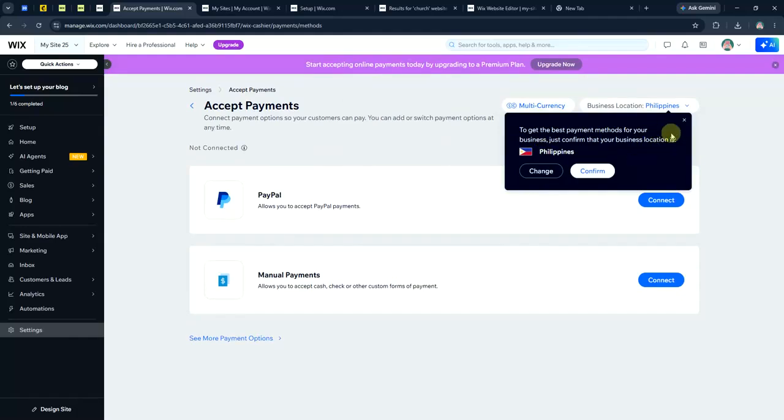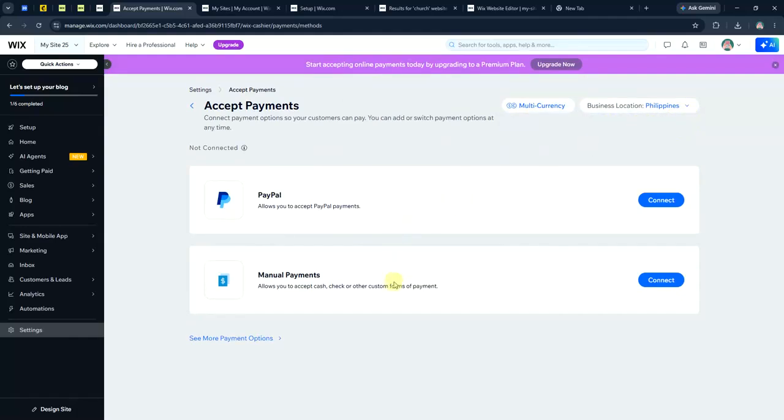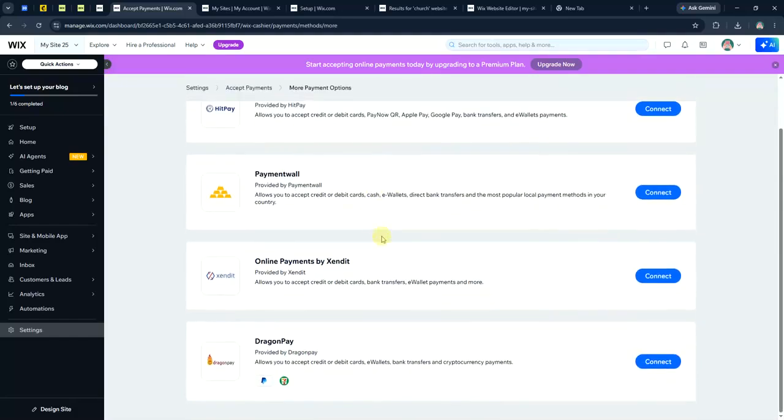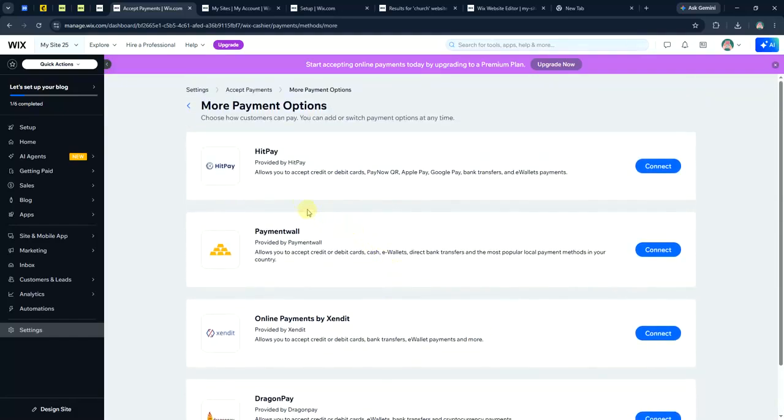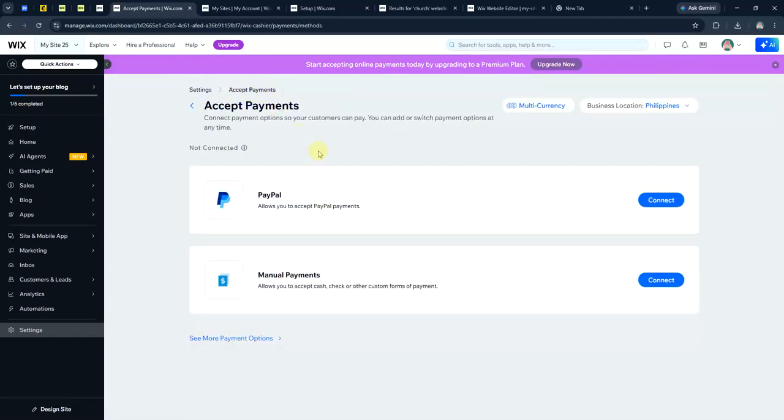You'll see various options like Wix Payments, PayPal, or manual payments. Choose Wix Payments if you want an integrated solution with multiple payment methods like credit cards and debit cards. Click on Connect next to Wix Payments and follow the instructions to set it up, which may include entering your business and bank account details.